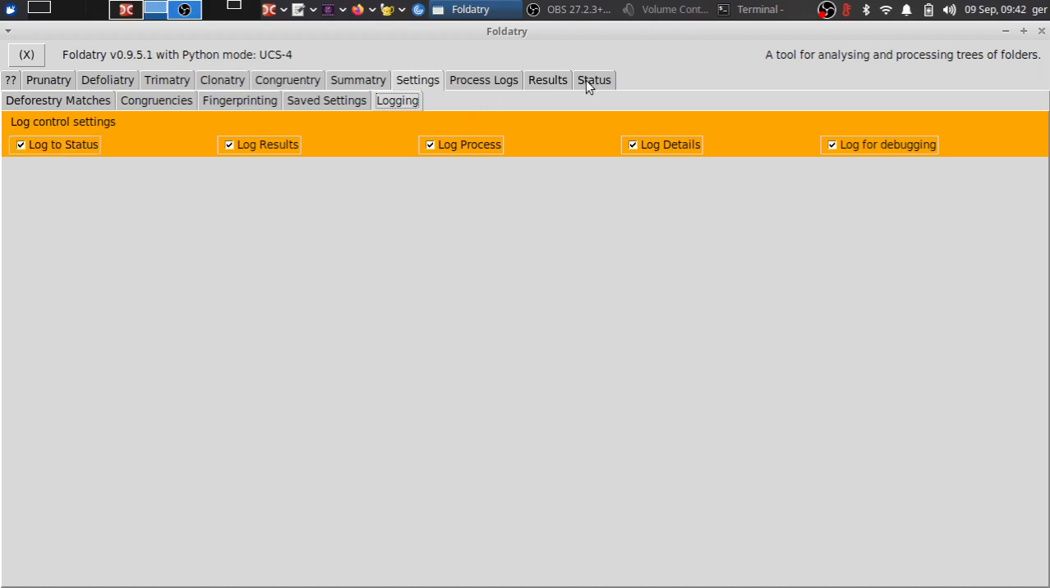So logging will occur to the status window regardless, but log to status means log it to a file as well. Log results goes to a file. Log process could go to a file. And there are two deeper ones as well that don't go to the screen ever, but can go to a log file. There's a details log, and there's a log for debugging.